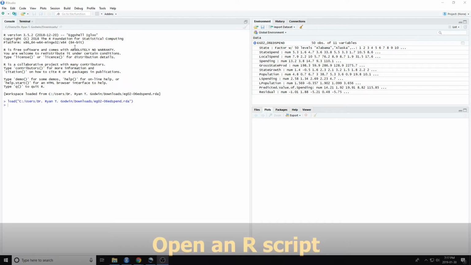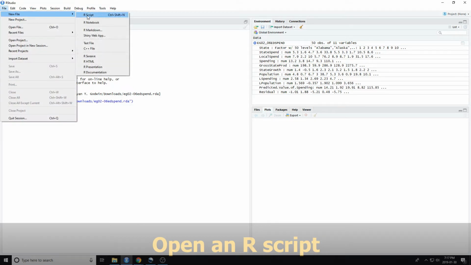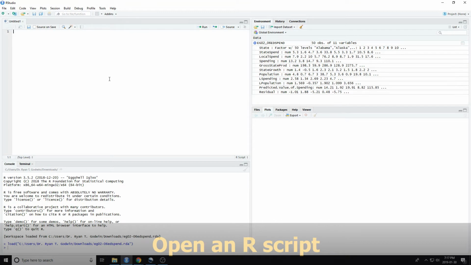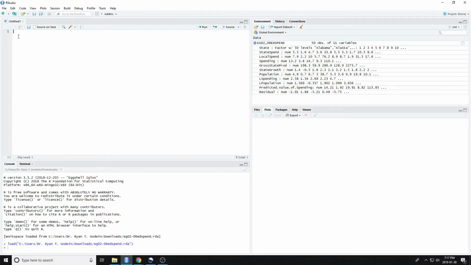The next thing I should do is open up an R script. Go File, New File, R script. Now all of the commands that I want to do to the data set I'm going to type into here and can easily be saved for later.